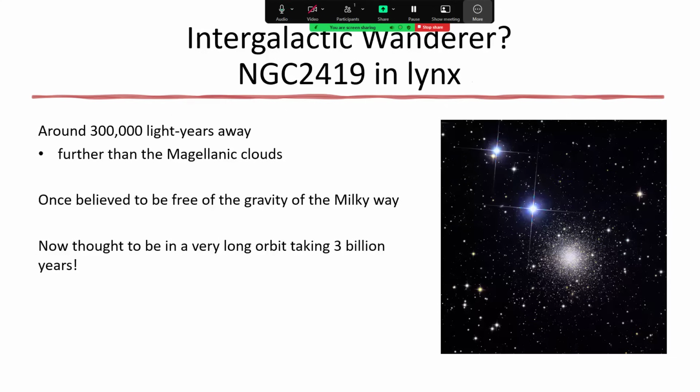Another interesting one is the Intergalactic Wanderer, NGC 2419, in the constellation of Lynx. This is much further away, 300,000 light years further away than the dwarf galaxies of the Magellanic Clouds that orbit round the Milky Way. And at one time, it was thought to be a proper intergalactic wanderer, free of the gravity of the Milky Way. But it could now look like it's actually just captured by the Milky Way's gravity in an orbit that's going to take it 3 billion years. That's a long orbit.